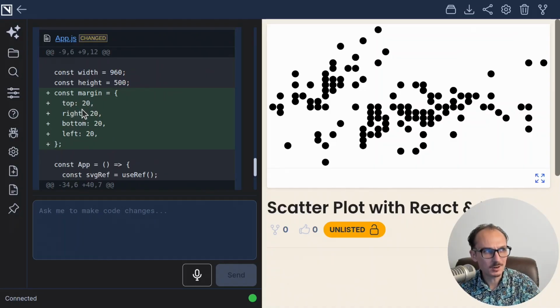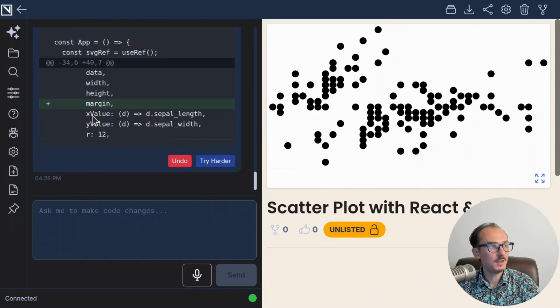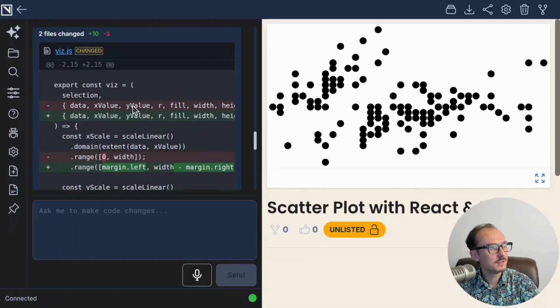So the 20 here is how far away from the top edge is the edge of the inner rectangle. And that's where the center point of this dot is. So this space is 20 pixels. And then it just adds that same 20 pixels all around, which we can tweak later. And then we pass it in to our viz function as another option. Looks good.